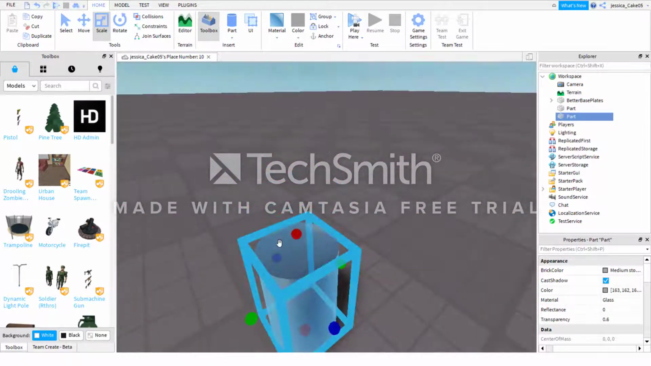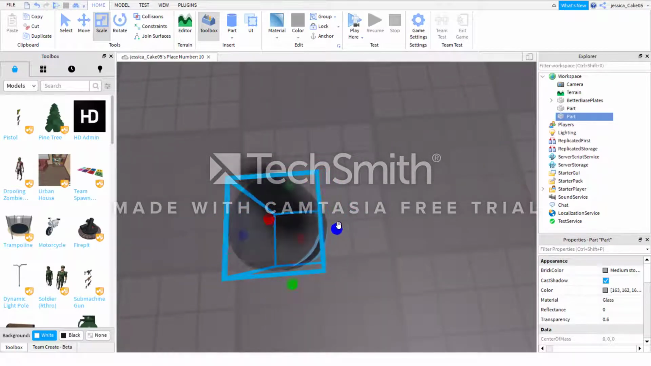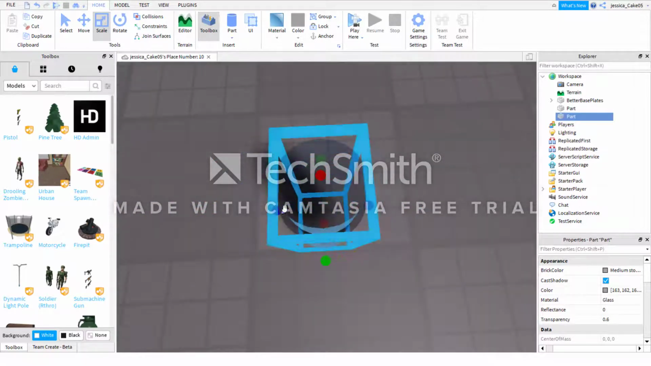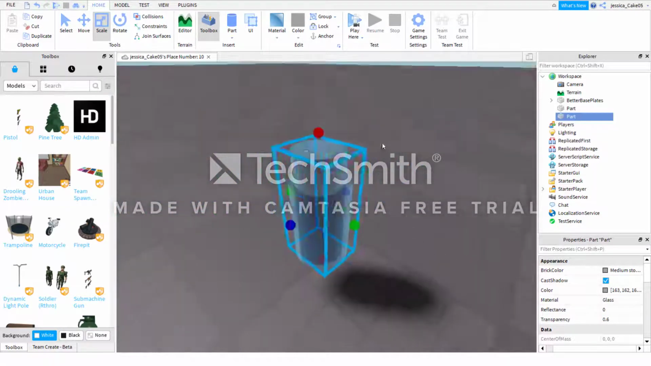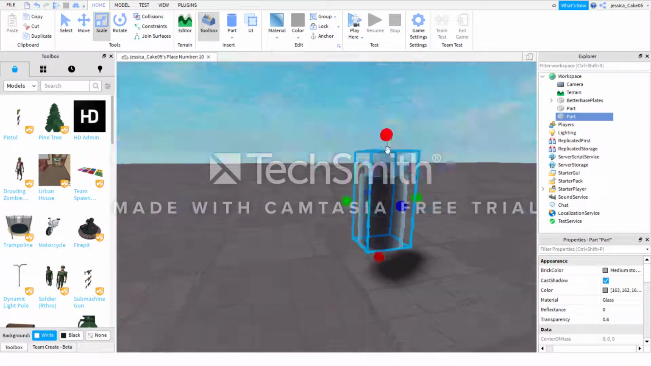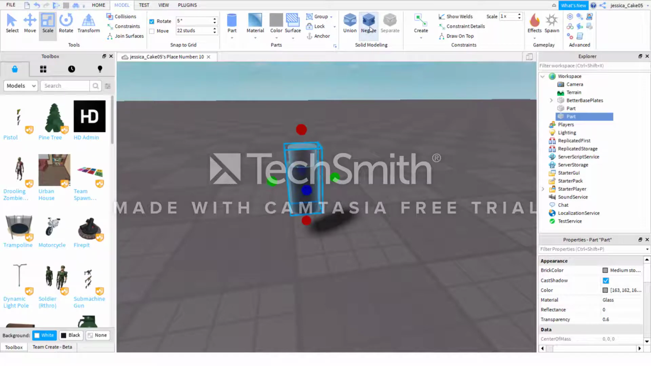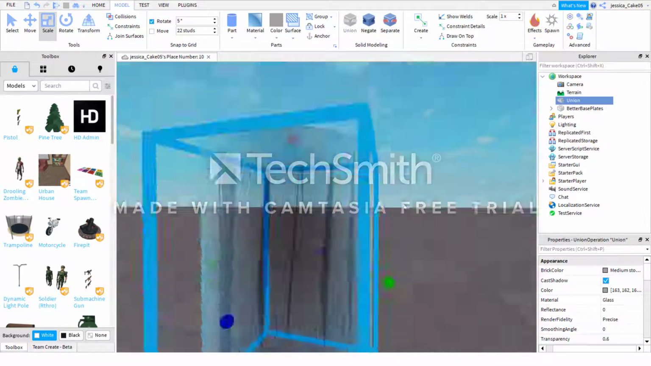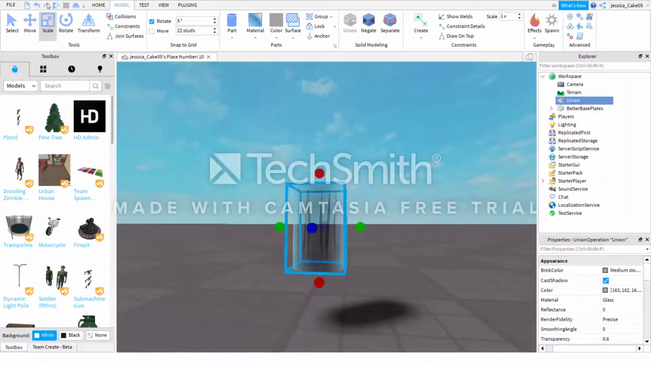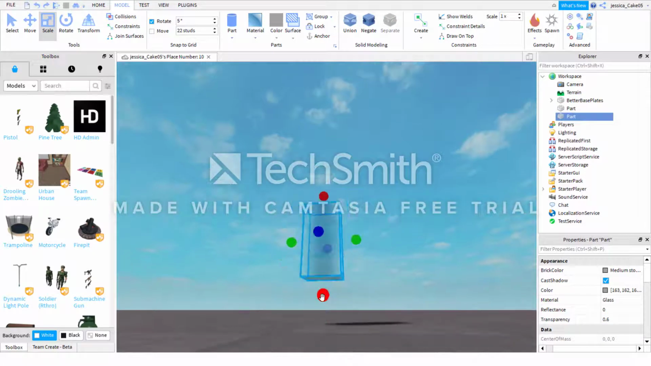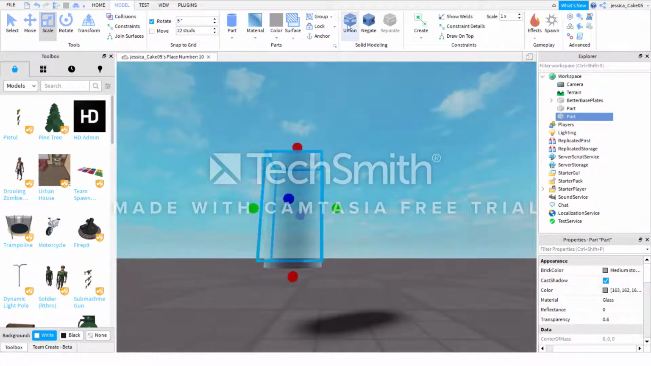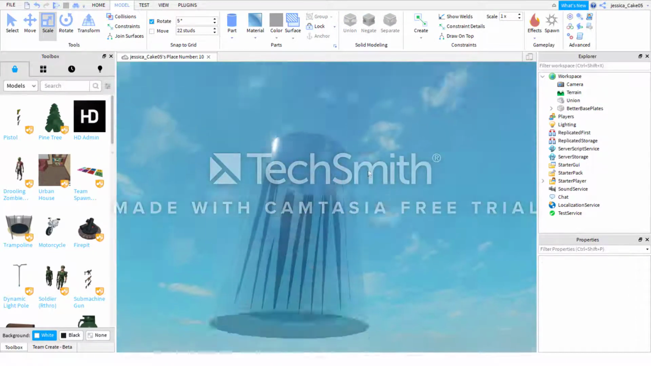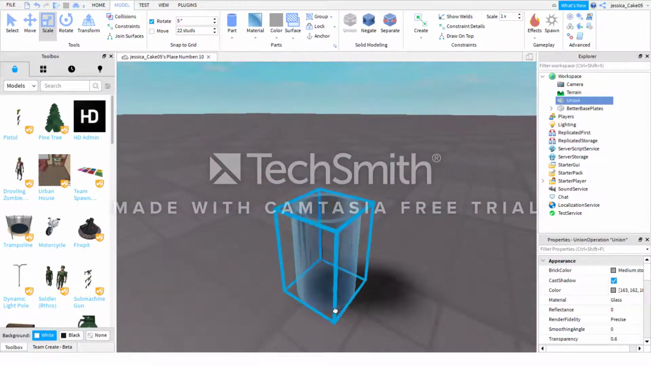Then I duplicate it, make it a little bit taller so that it can get the roof of the thing, and a little bit smaller, like that. And then you want to go to Model, Navigate, select both parts, and then turn it to a union. Hold on, let me move this up a little bit. Now navigate, and there we go. Alright, now we have our cup.